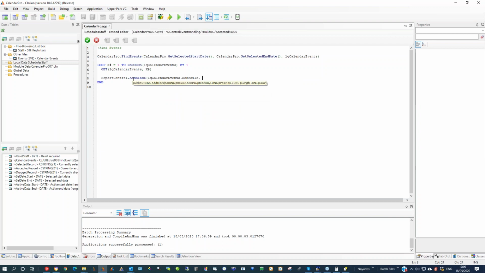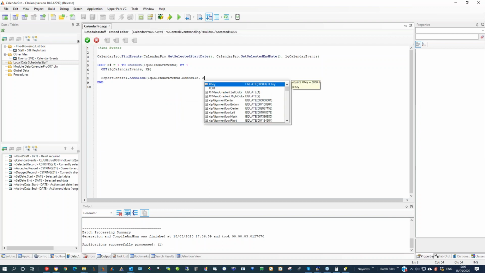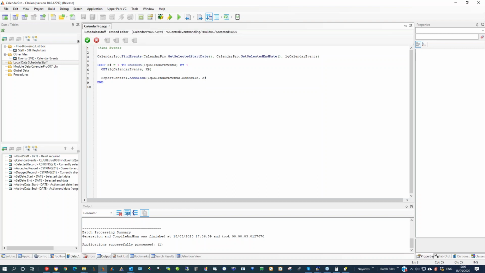Then it wants the block ID. That can just be, well, actually no. What we can do is use our LQ calendar event and the event ID itself. So the actual ID within the calendar is unique. That can be the block. So then the two tie together nicely. And it wants the position and the length and the color.